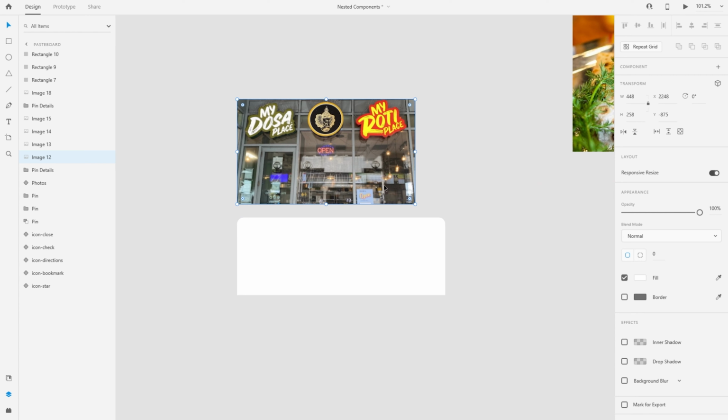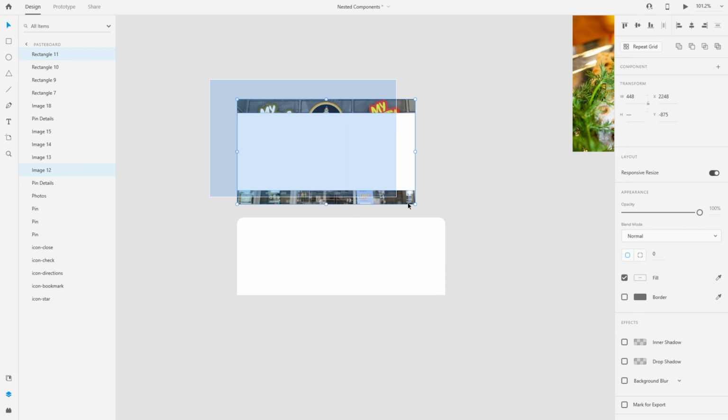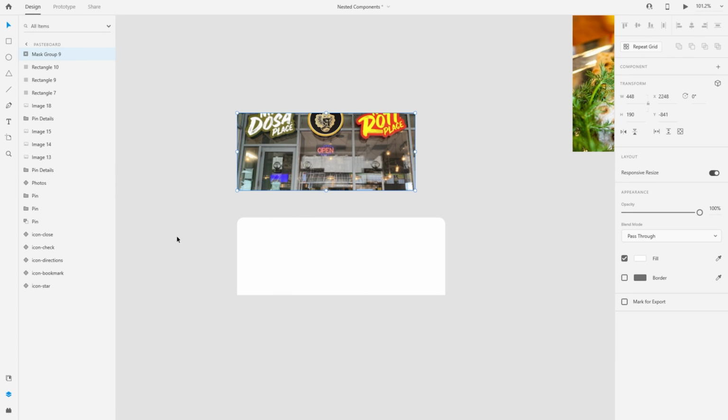Now you can see over here, the image width is actually less than the width of the container, and that's by design because we want to indicate to the user that there's more stuff to the right of this image. So again, I'm going to use a rectangle tool, or better yet, I can just create a copy of this and use it over here. Obviously, I'm going to remove the corner radii. So I'm going to select both of these, the image beneath and the rectangle above, and right click and mask with shape.